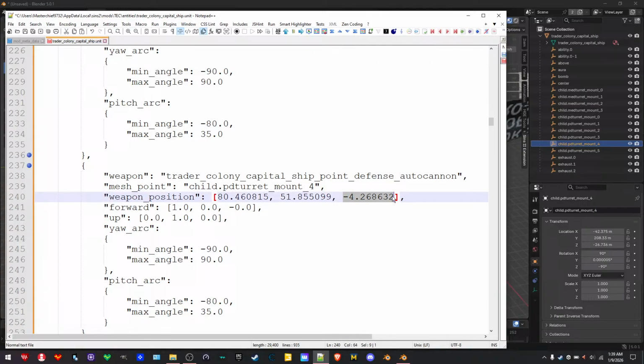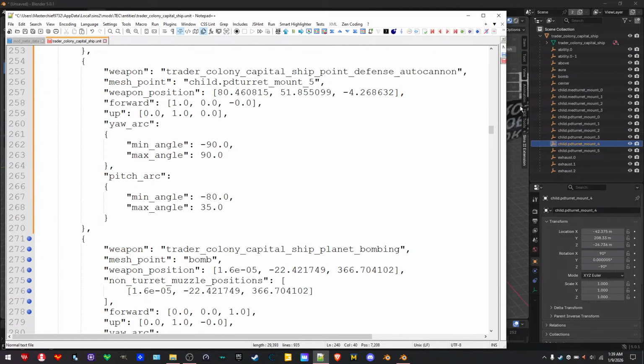All right. Now, that is 208.33. Okay. And then that's negative 26.736. And you could copy from this and that one and all that stuff. But if you do it individually like this, the chances of you making a mistake are far less likely. Okay. Negative 42.375. All right.